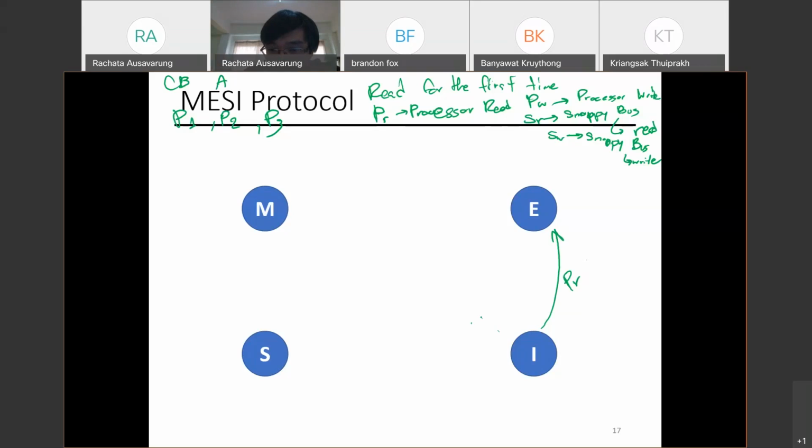What will happen if I'm writing? From invalid, where do I go if I'm writing? If I see processor write, do I go to exclusive or do I go to modified? I'm writing, right? So the data is modified. So I will move here. If I see processor write, I send a signal to everyone else, saying, hey, I'm modifying this data. Are you with me so far?